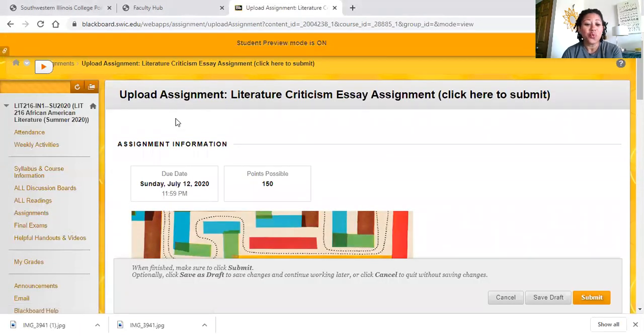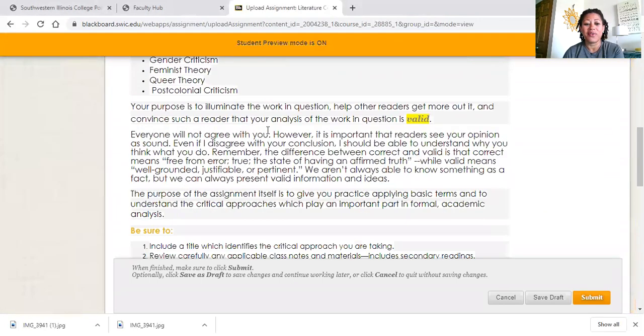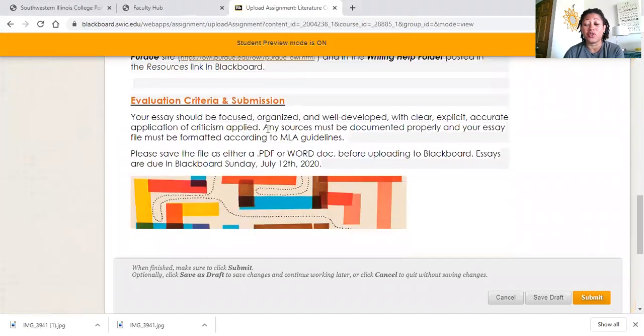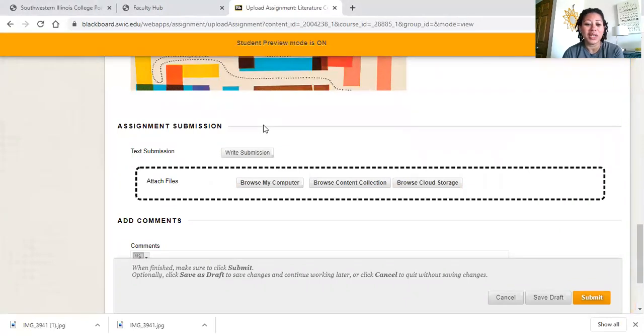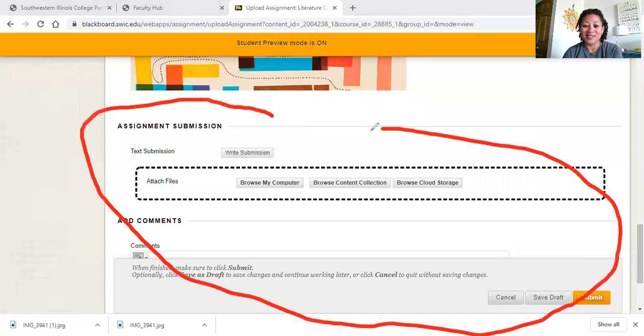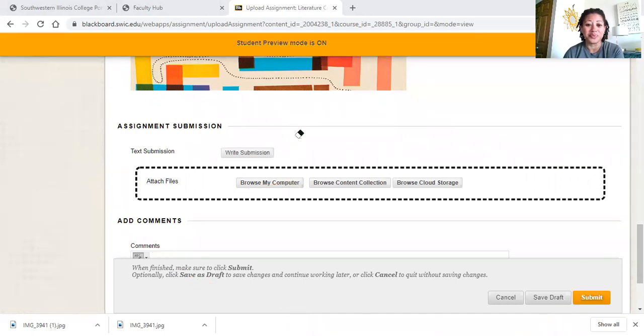Once you have opened this upload assignment link, it repeats the information so that you can double check and make sure you're submitting what you intend to submit, what I asked you to submit. But the part you really want to get to is this part in the middle, right here, my crazy circle, where it says submit assignment. The most important part of that is the part that says browse my computer. That's really what we want to do.